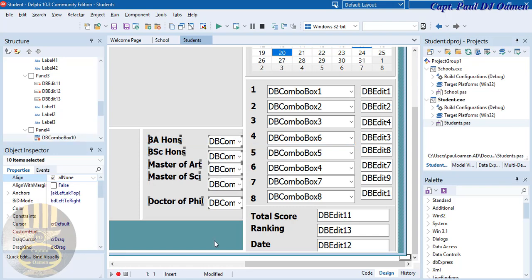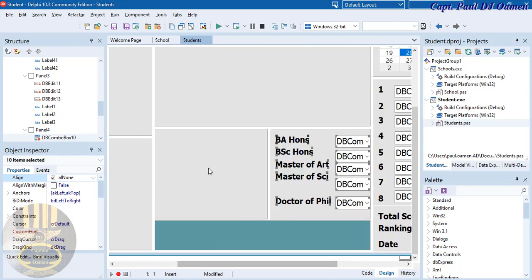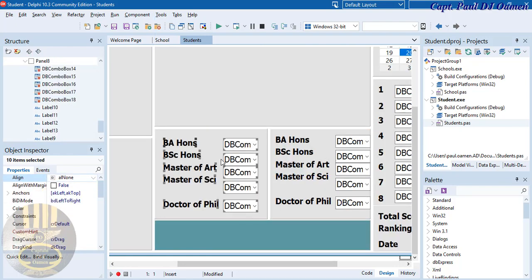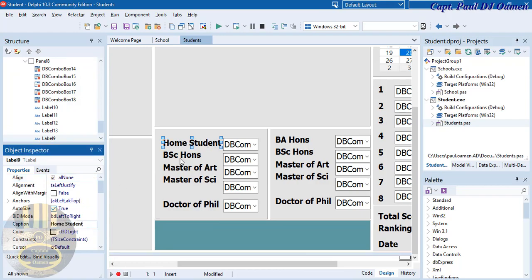Copy everything and paste it right in here. And let's change this to home student, international student, and right here we change that to accommodation. Exchange, student on exchange program, it's a program, and here is student on scholarship. Brilliant, that is done.